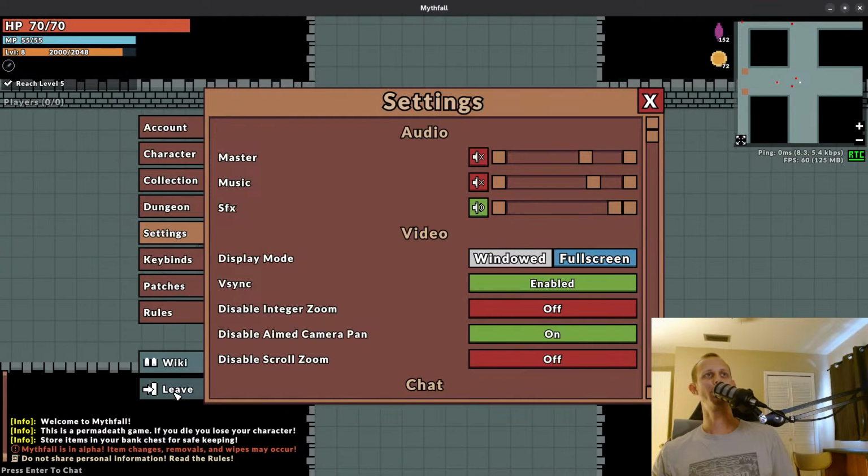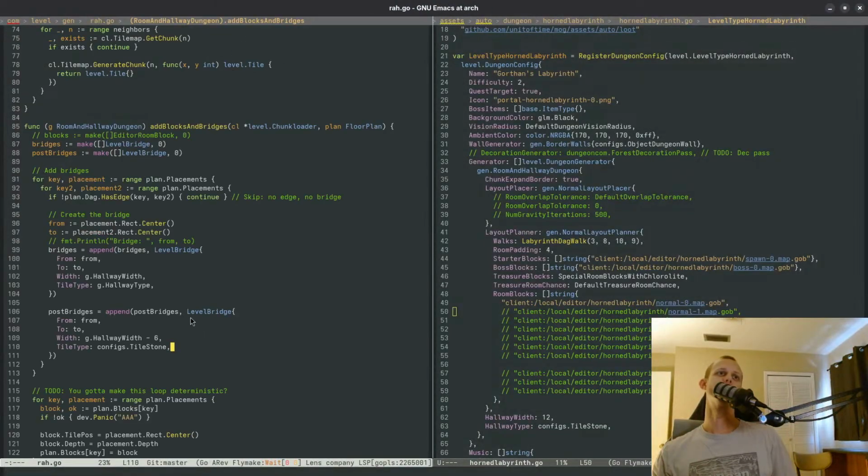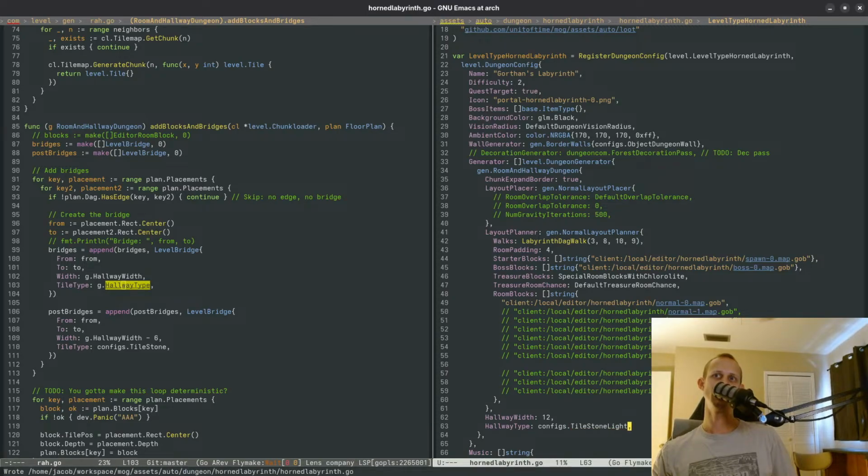I'm confused. Why did this? Oh. Because this hallway type should be light.